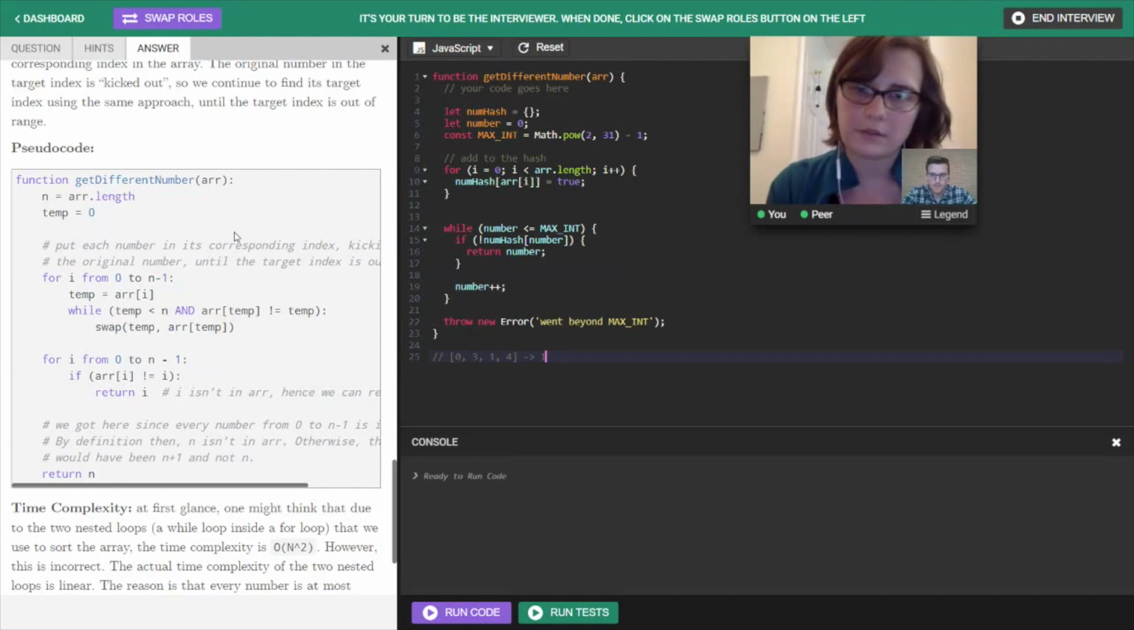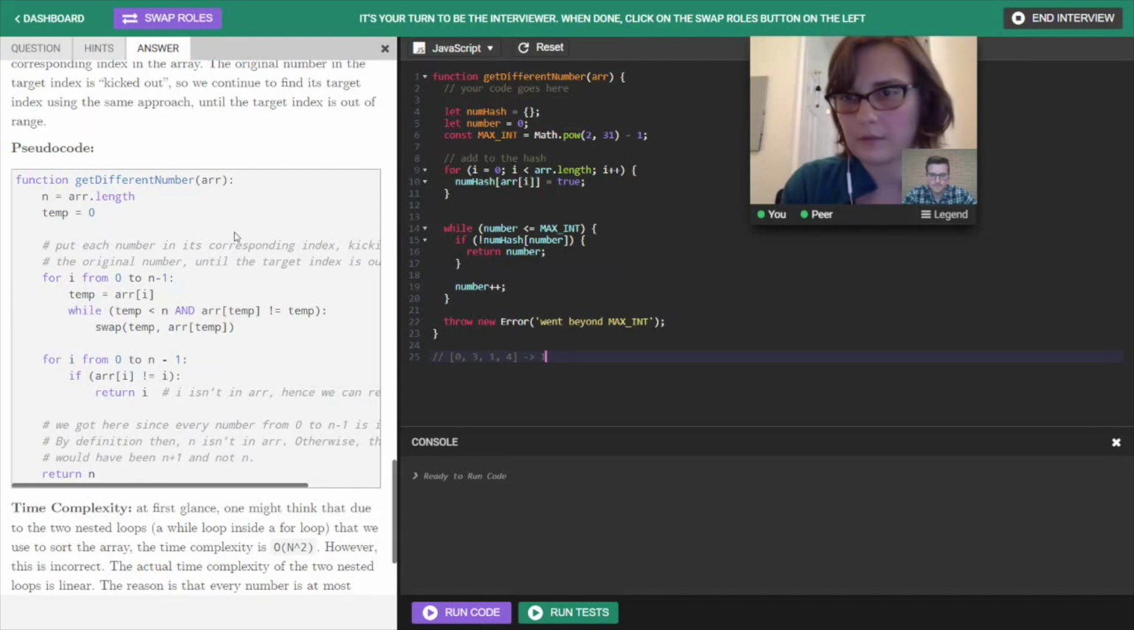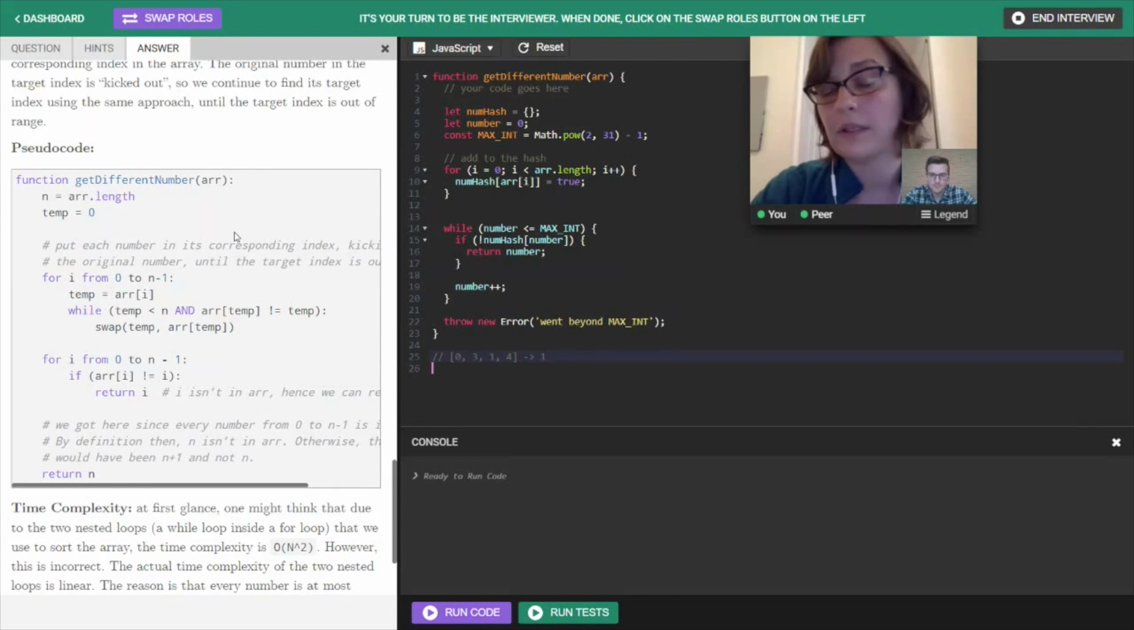So if I'm just using the JavaScript sort, that's going to be an n log n runtime complexity. And then obviously we wouldn't need the hash map anymore. So there wouldn't really be a space complexity to worry about anymore. Okay, so that's one approach.